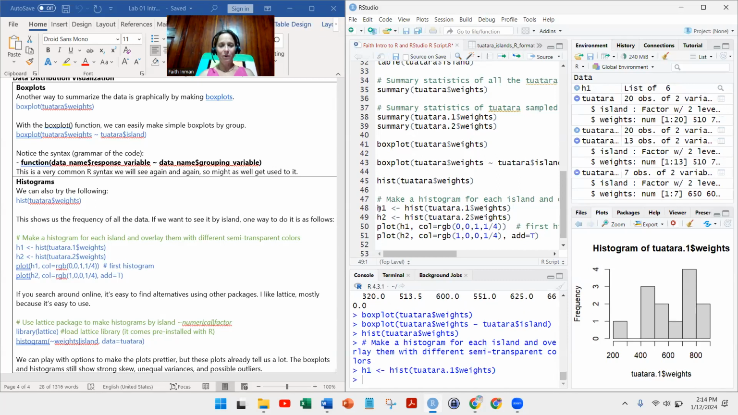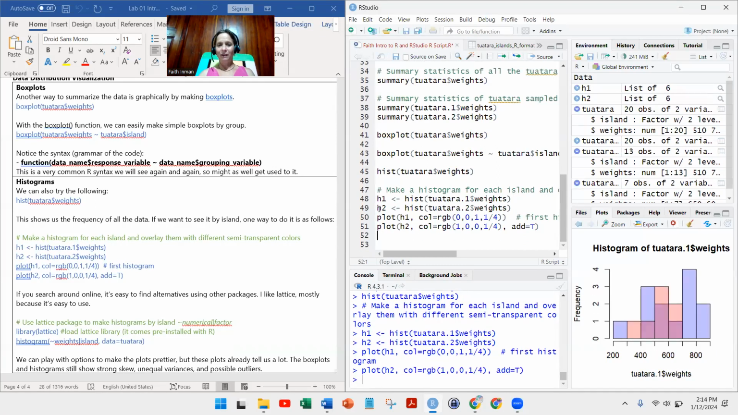Just run it 1, 2, 3, 4, and you will see you'll get a nice overlay of 2 histograms of different colors with, I think, Tuatara island 1 in blue and 2 in pink. And you can see that there's a lot of overlap. They overlap. They're not separate. They're different, but they're overlapping, which we also saw from the box plots. There's a lot of overlap in those distributions.